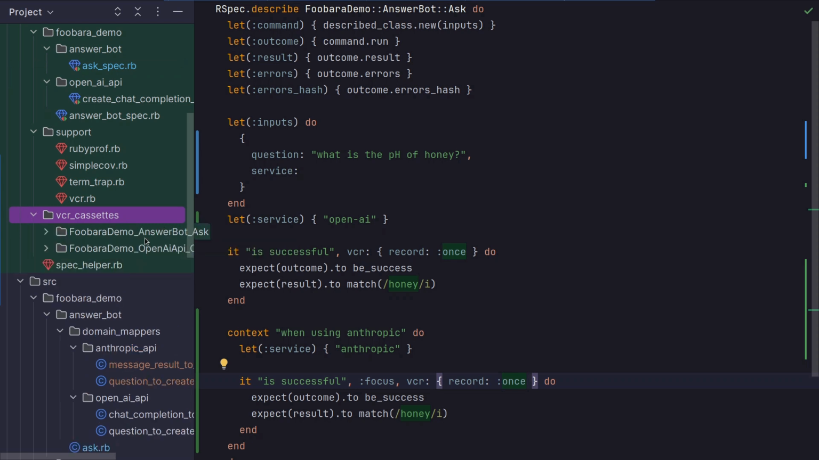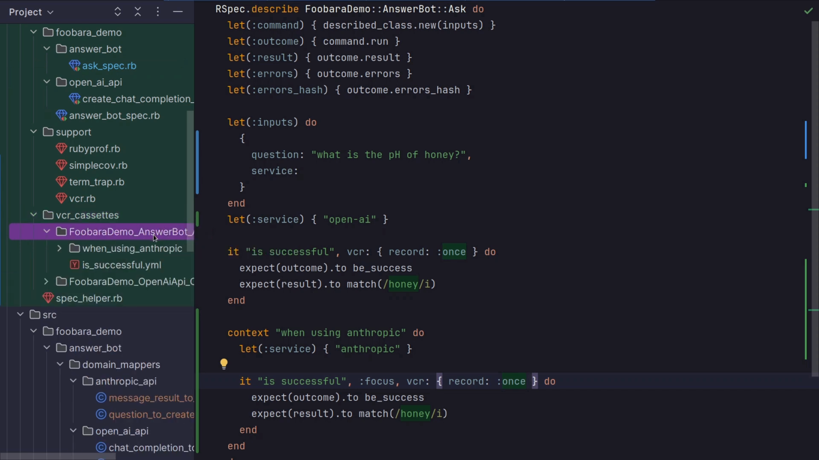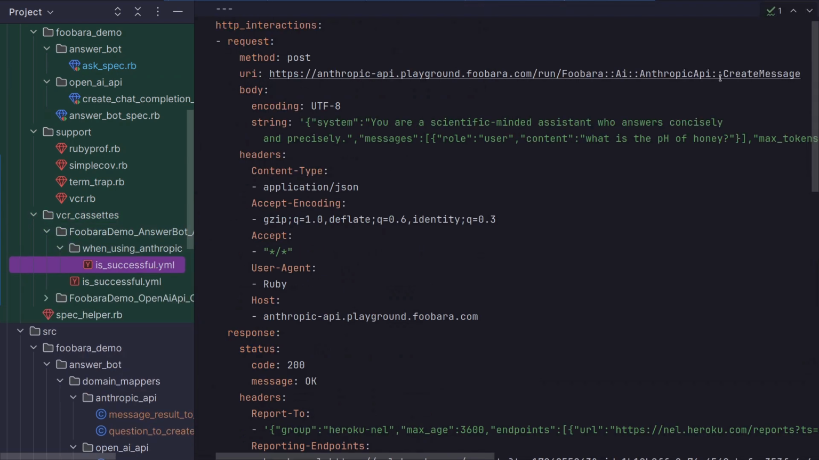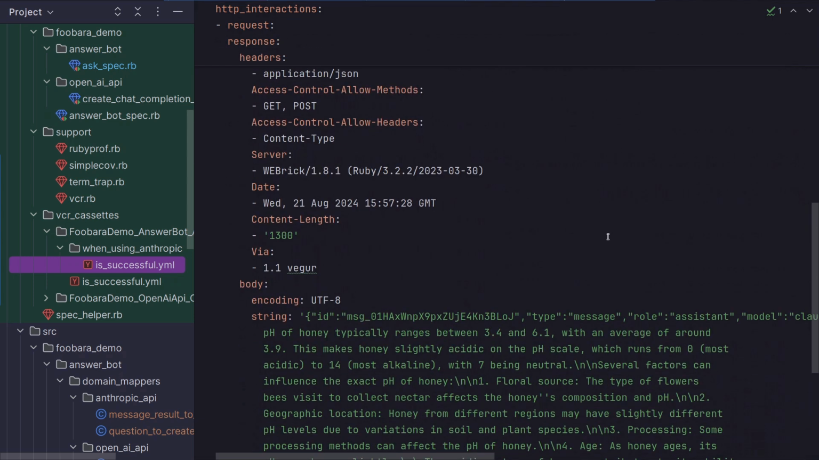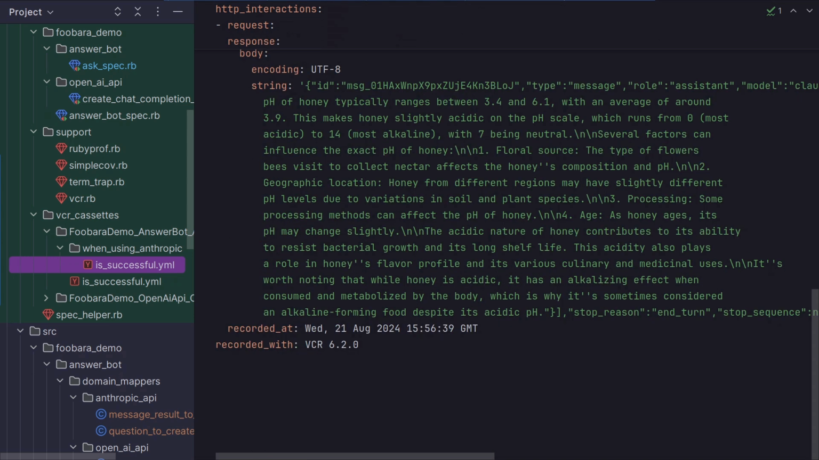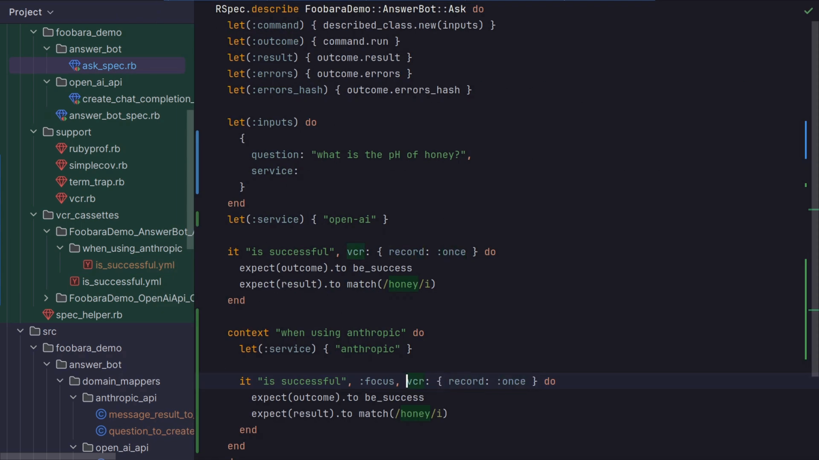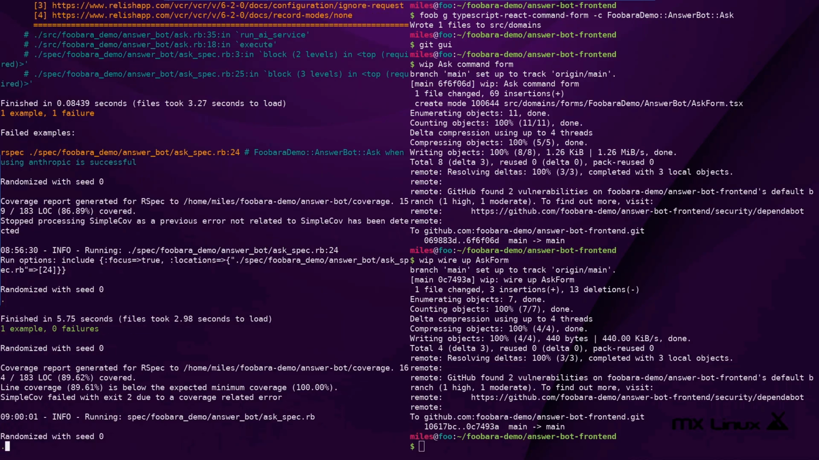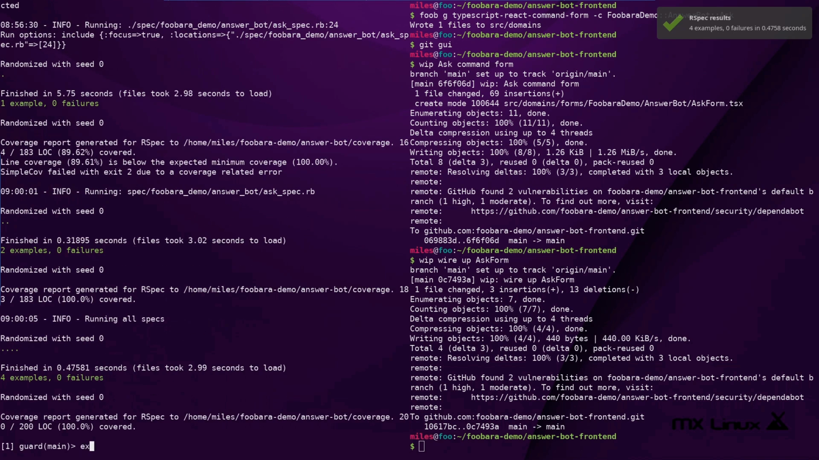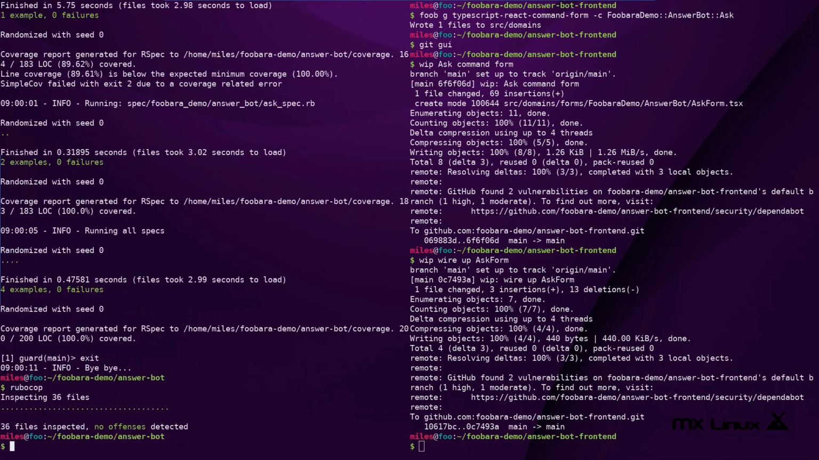Let's go take a look at the cassette, though, just to make sure that it's hitting the playground. And it is. Playground.foobara.com. Excellent. And there's our oversized answer. Cool. And Linter is happy. 100% coverage. Let's push this up.